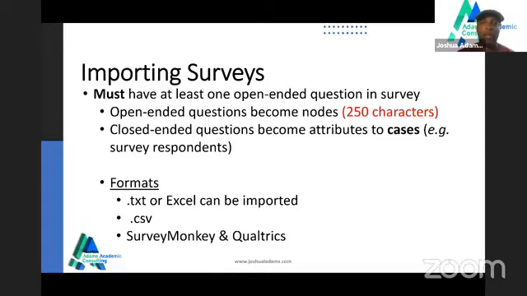But one thing to know in NVivo is that you must have at least one open-ended question in your survey design. Those open-ended questions are very limited. You can only have 250 characters in a participant response. So you have to think about how you want a participant to respond. You shouldn't be seeking paragraphs or multiple paragraphs. A couple of sentences will suffice for whatever question you think of for your research purposes.